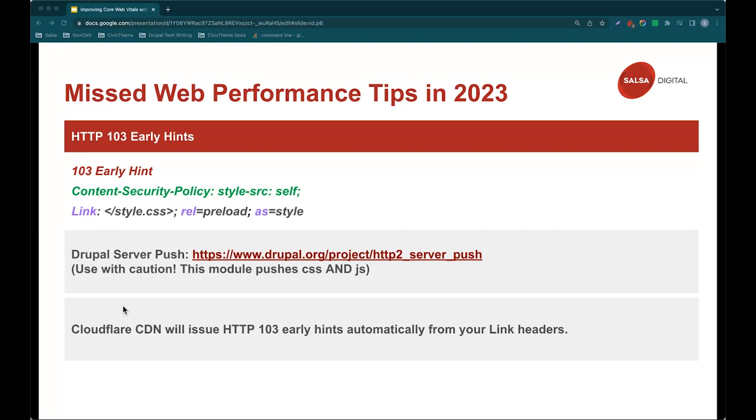There's a module called Drupal Server Push. You can check it out. It is okay to use, but you have to be careful when you're using it because it pushes all your CSS and all your JavaScript, right? And I did open an issue in the issue queue for server push to just only push the CSS and give the site administrator the option to push JavaScript or not. Because on some sites, especially the ones that I was working on, I didn't want to push all the JavaScript because I deferred a lot of my JavaScript on one site, especially. And server push was just pushing everything, right?